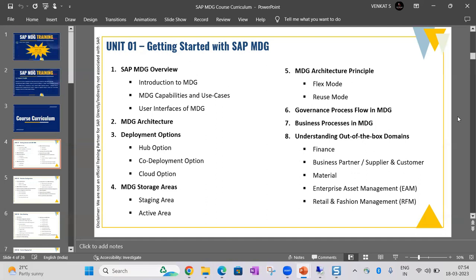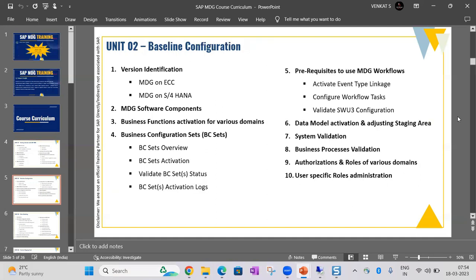And also we will see what is the governance process. We were talking about the governance process. So what is that one? And what are the business processes and what are the standard solutions that we currently have in the market for MDG? What are the various master data solutions?